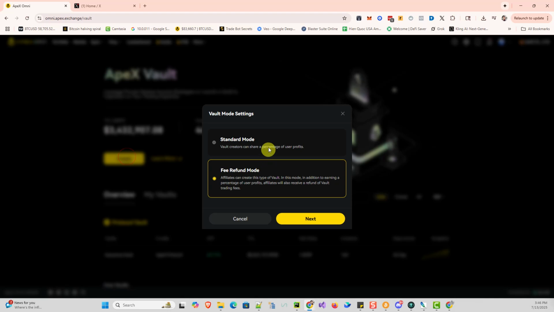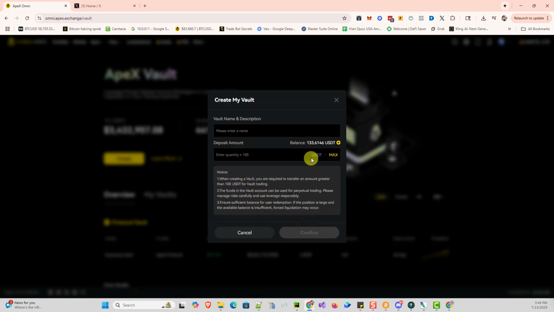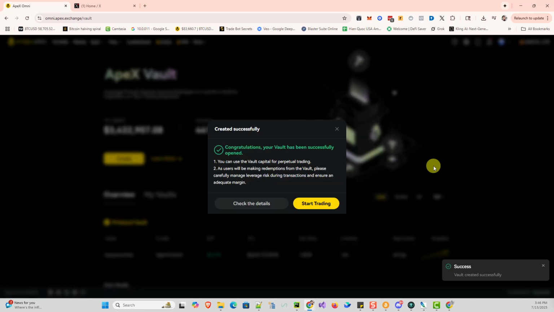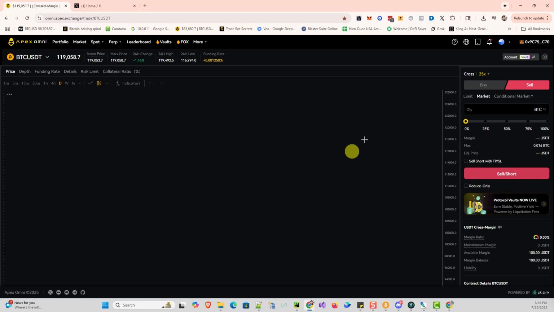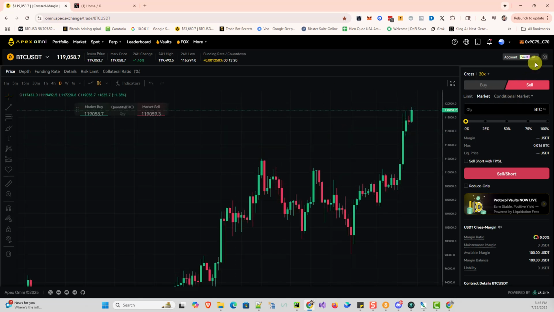Click on create. If you're an affiliate, you get this extra fee refund mode, but most people get the standard mode, and that's fine. They both work the same. And then I'm going to do a little test account called dummy, and then I'll put my 100 bucks in there to get it started. Once you confirm that, you'll be able to start trading and get access to this vault.